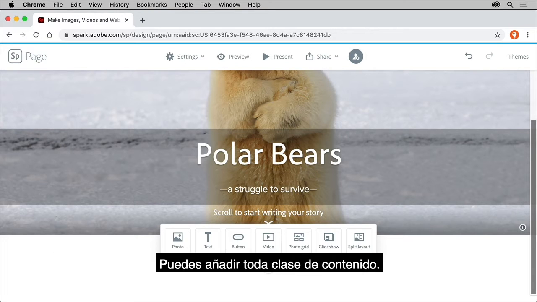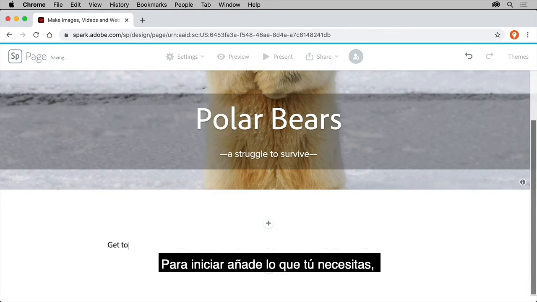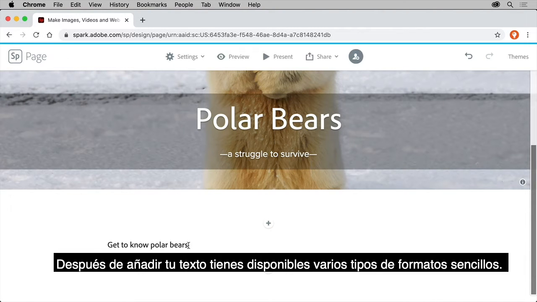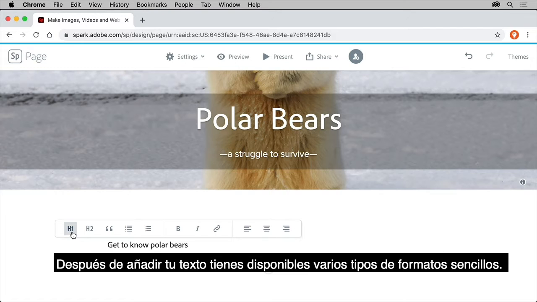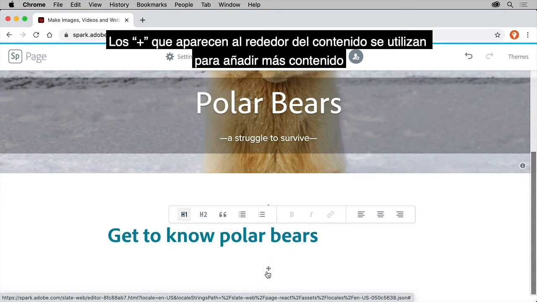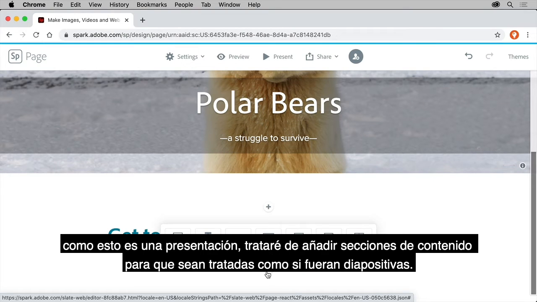You can add all types of content. Now to start, add what you need, like maybe some introductory text here. After you add your text, you have some simple formatting options available. Now the pluses that appear around the content are used to add more content. For a presentation, I might try to make sections of content that will be treated like slides in the presentation.